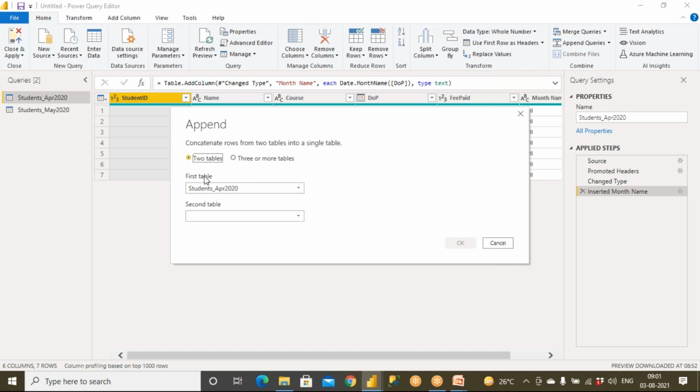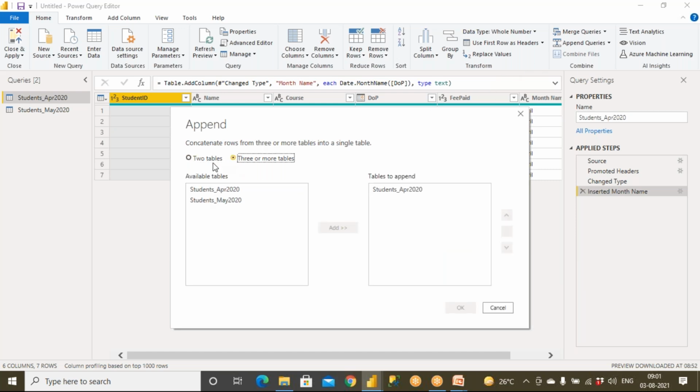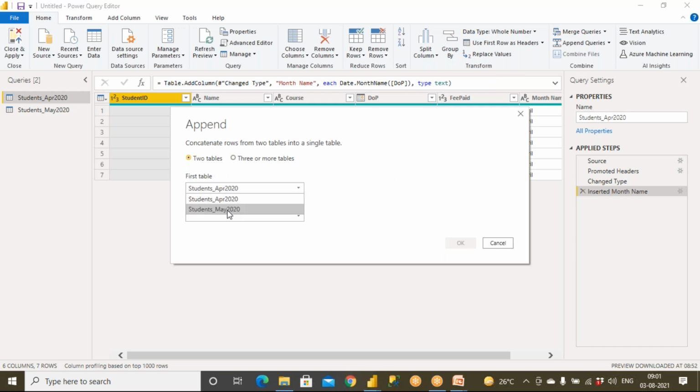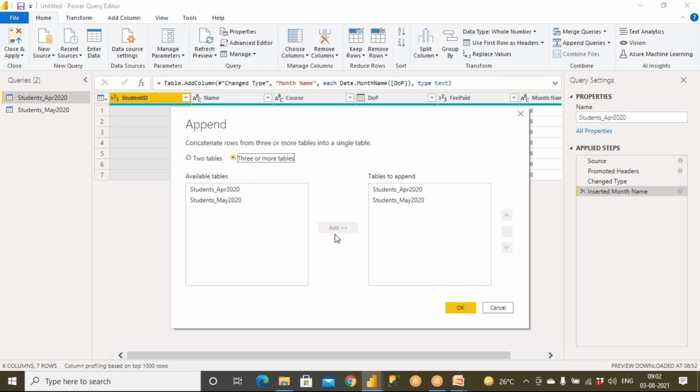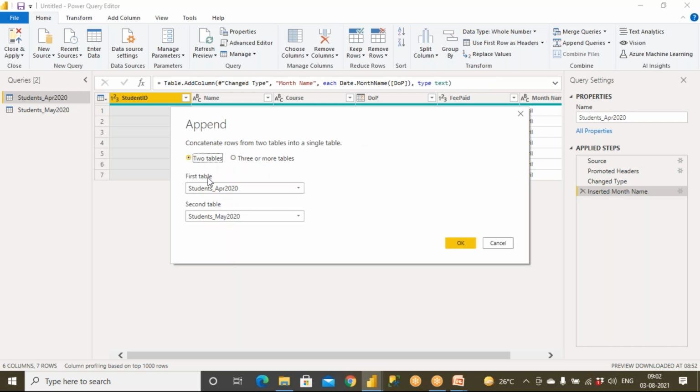Now, when you have two files, you can use this. When you have more files, you can go with more. I have only two files. You can take any file first. I can take May file first, then I can take April and combine the data. Or I can have April file first, or May file later. Anything is fine. When you have three or more files, you can choose what files you would like to have. I would like to delete this, add this file first, add this file later, or click and bring it down or up. So that is for more than two. So that's it. Click on OK.